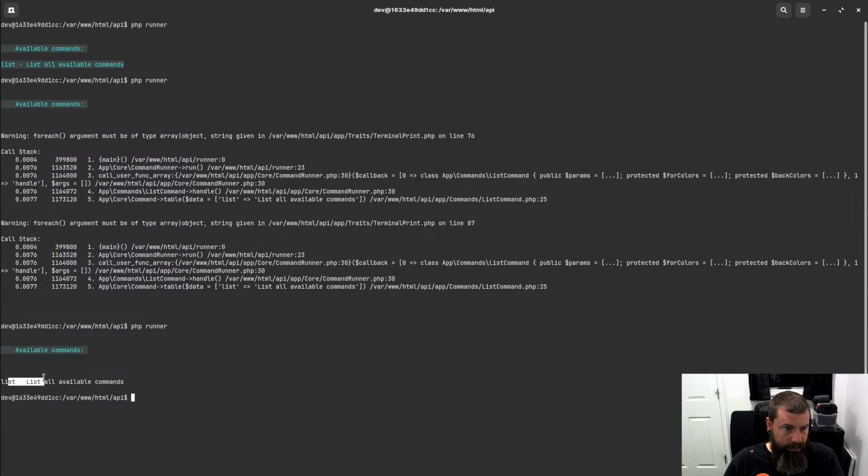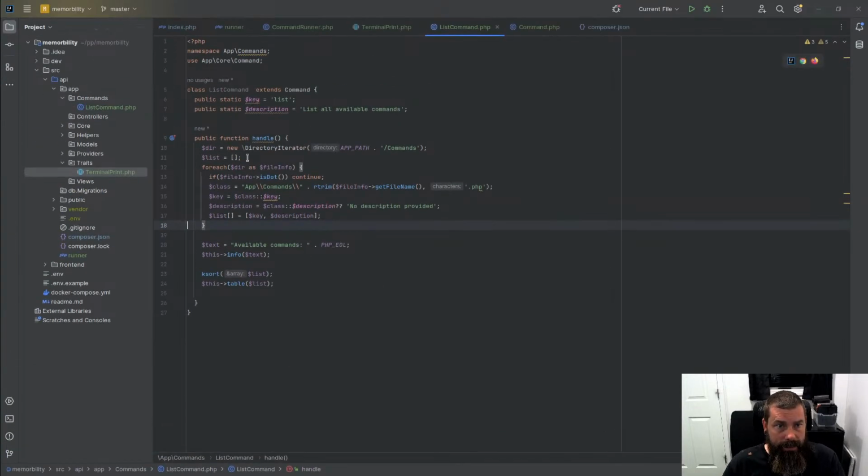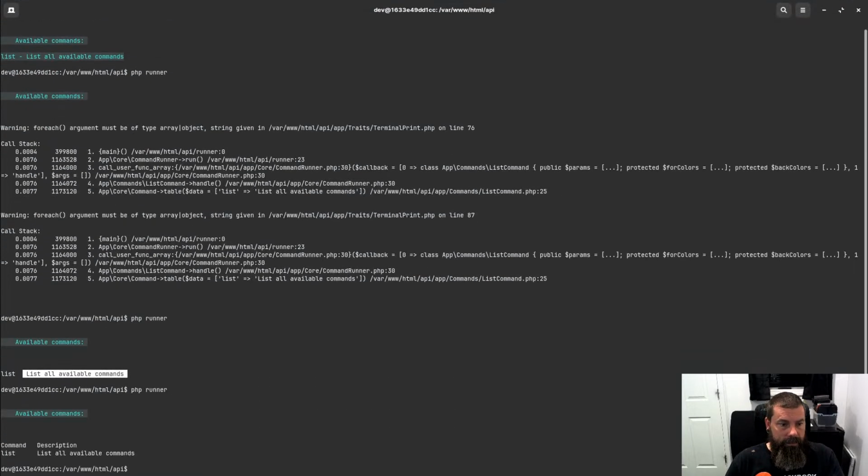Okay, yeah, there we go. So now we have list and then the command. So before that, let's do an array in here, and we'll say command, description, to give it kind of a header. There we go. I kind of like this. It'll be a table, available commands, and then the command is list, and the description is list all available commands. Cool.